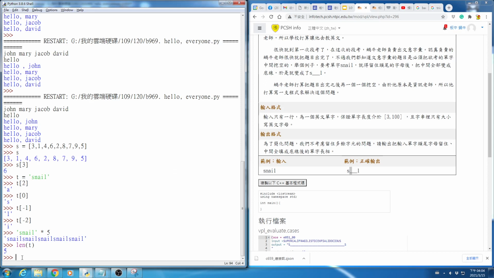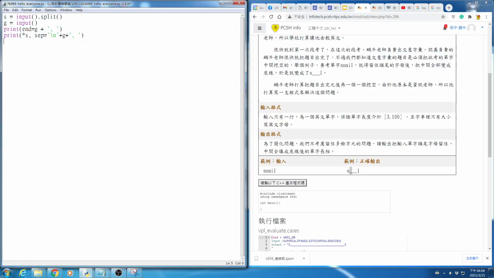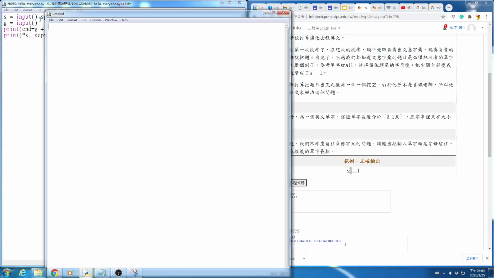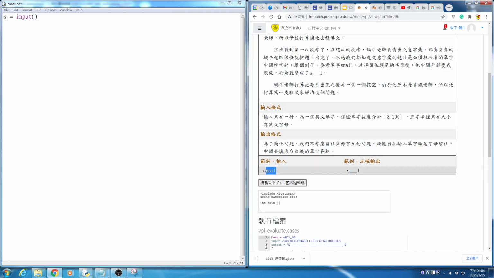Do you know what I'm talking about here? Okay. If that's the case, let me show you the answer to it. This time, I'm going to have S equal to input. Do we need a split right there? No, why not? We don't have a space. We will have only one string. So don't split it. Don't put dot split at the end.